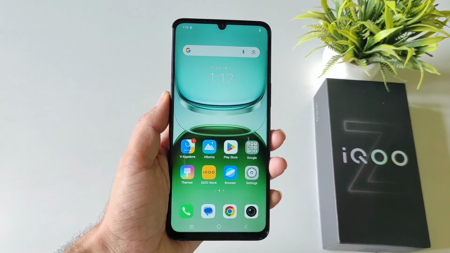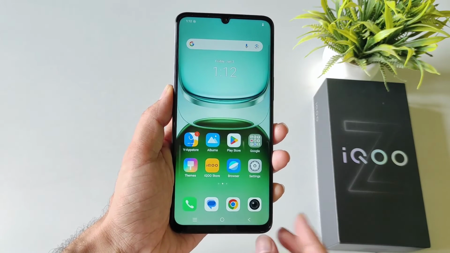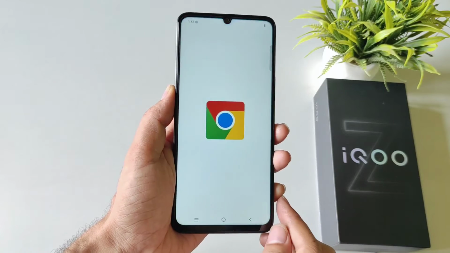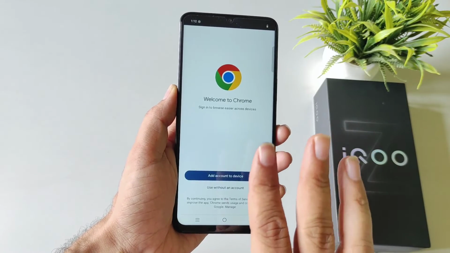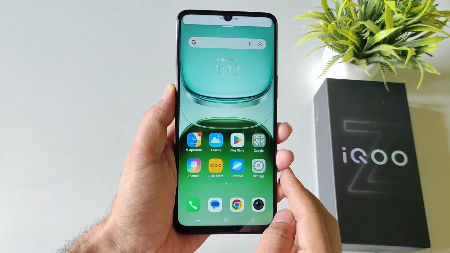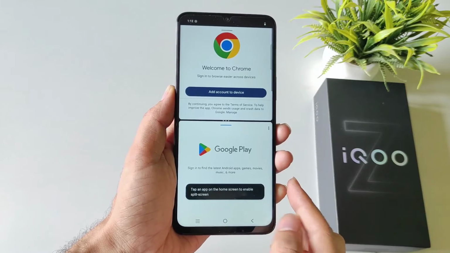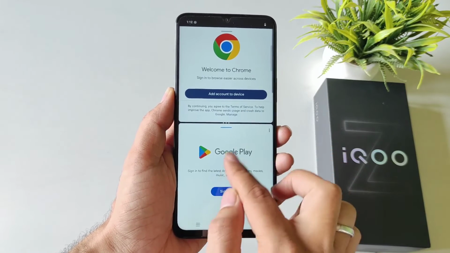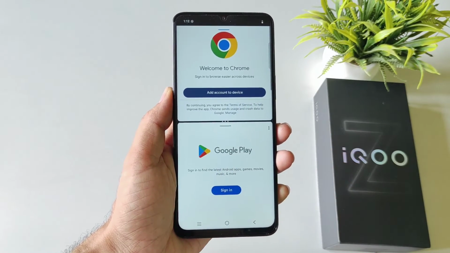You can use two applications at the same time in a single screen with the help of a simple gesture. Open the first application and then swipe up by using three fingers like this. Now open the second application. As you can see, you will be able to use two applications at the same time.